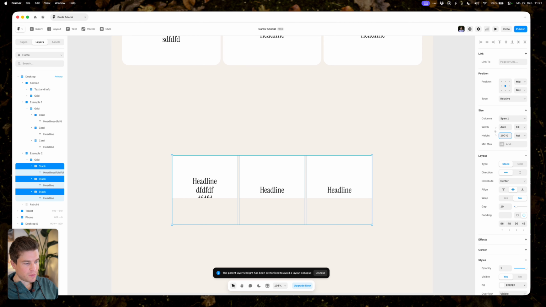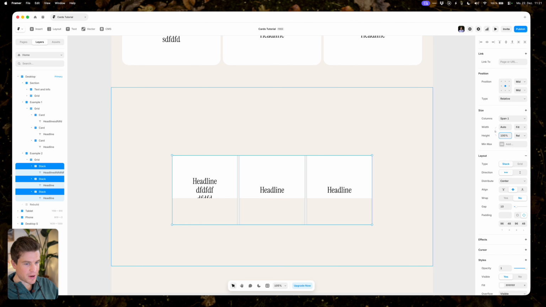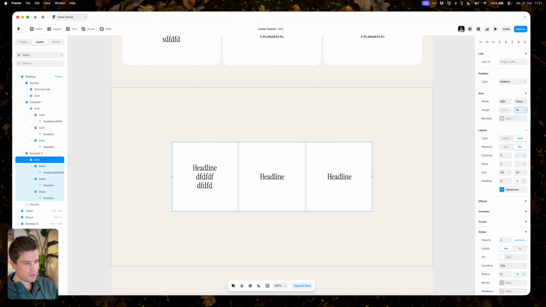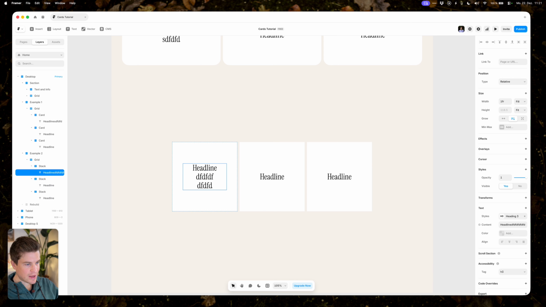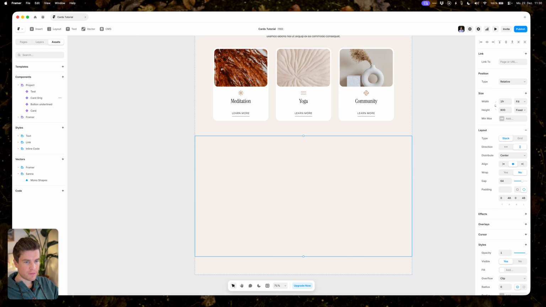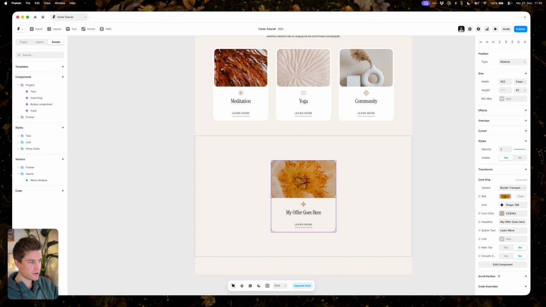And as you can see, Framer spits out this message where the parent layer has been set to a fixed height again. So we can go to the parent layer, which is the grid, and set the height back to fit content. And now you should be left with equal height cards that have the desired behavior of adapting their height and being perfectly responsive. So if we try this out, yeah, things are looking pretty good. Yep, that's perfect.